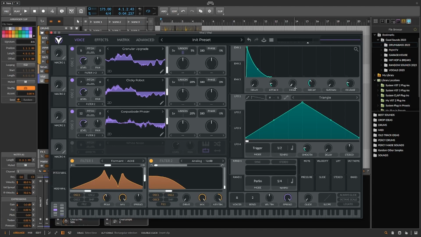We're going to bring the hold up this time, so we're going to bring the hold up to around 3-4 o'clock, more or less around here somewhere. Okay, so once we've got the envelope sorted here, let's just turn up the release a tiny bit as well, a little bit of release up there. Okay, the next thing we want to do is we want to set up our filter, or our LFO, sorry, to our filter.